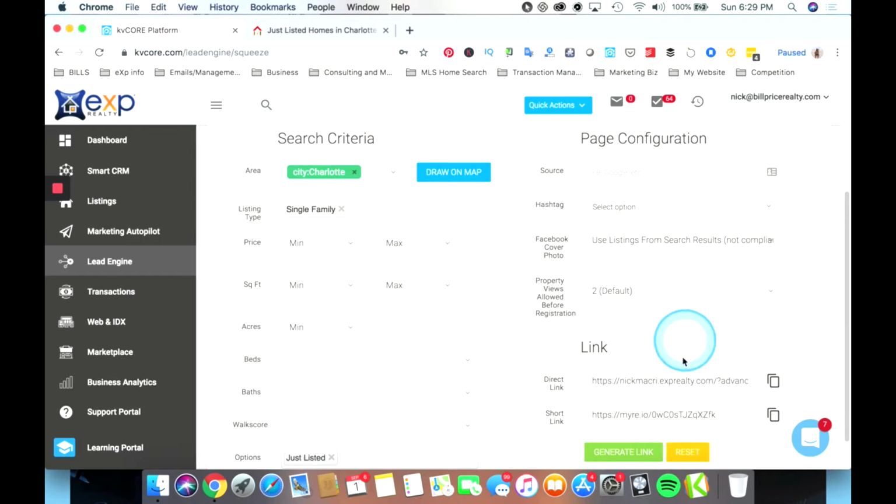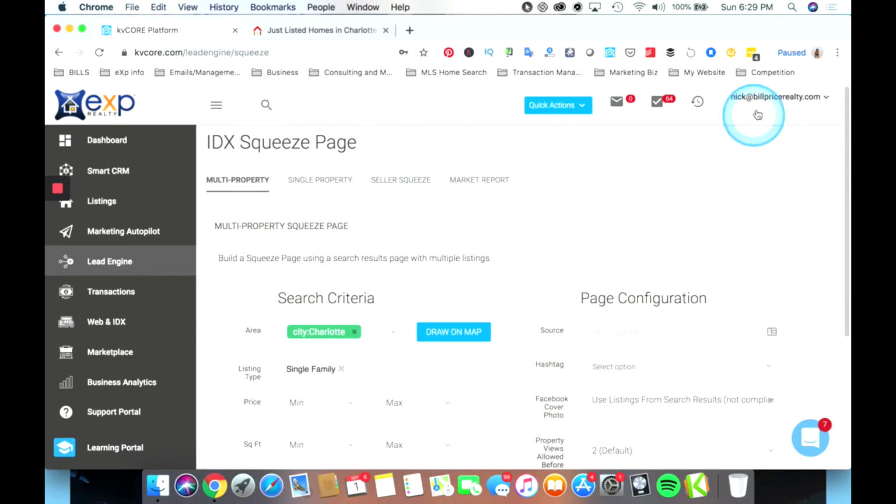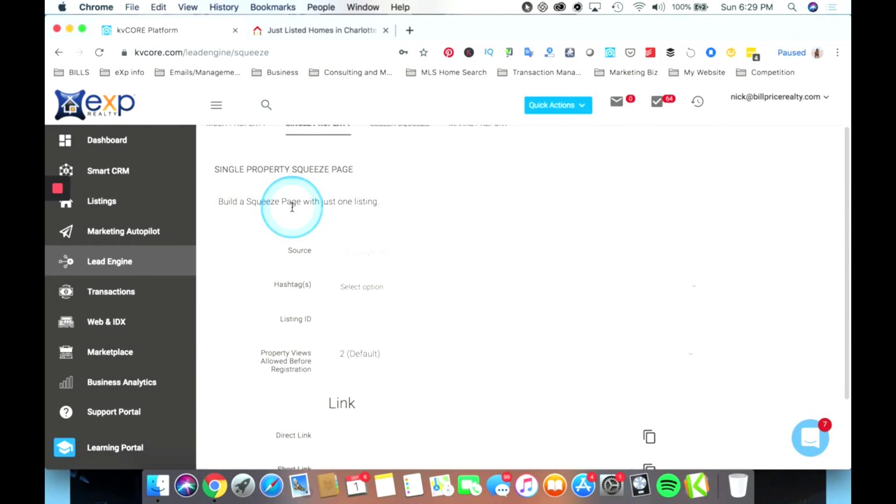Again, it's essentially just creating a search that you can now post to any different site, and because we're doing it through your KVcore, these will become your leads, okay? So that's multi-property squeeze page. We're going to go over to single property squeeze page, all right?